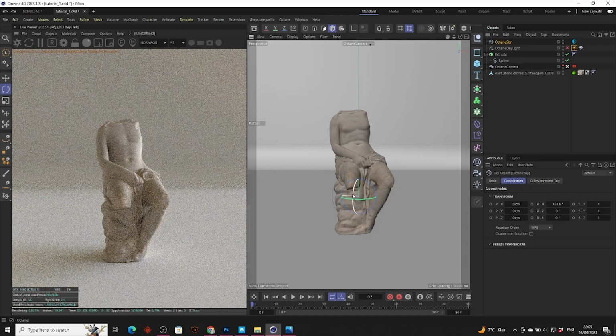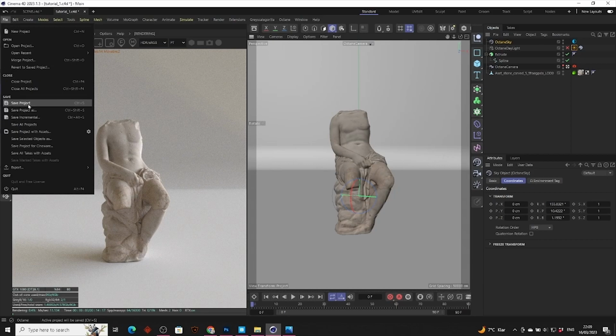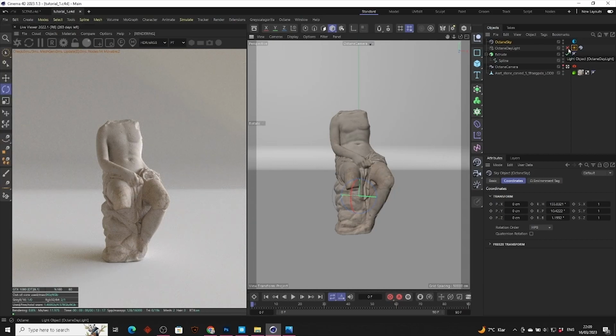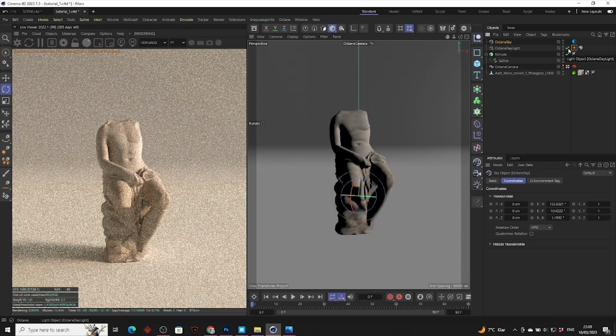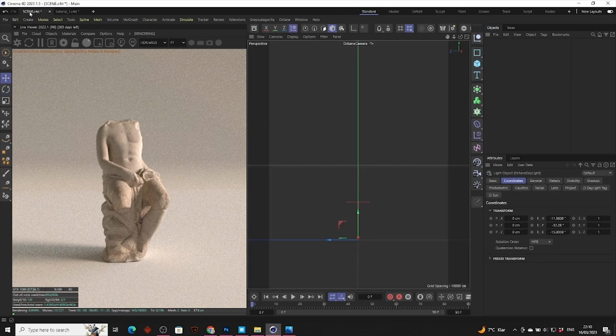Now too low. This looks good to me. Hit save. I'm gonna put back the Octane daylight, which is the sun. This is not too bad. I just need to change the color of the studio, the background.